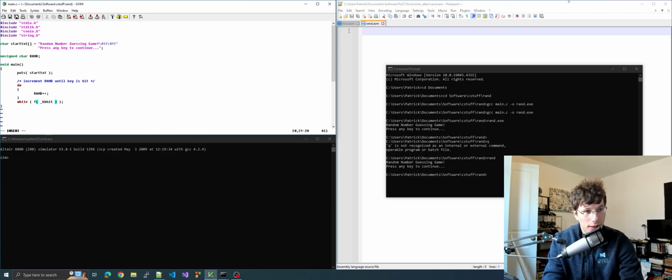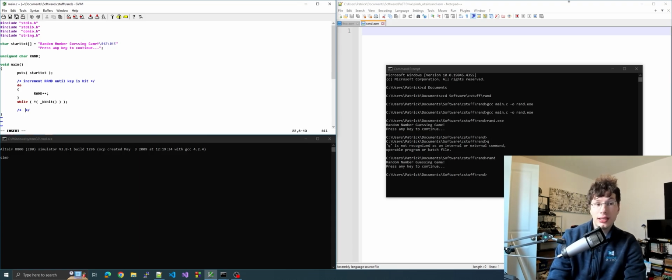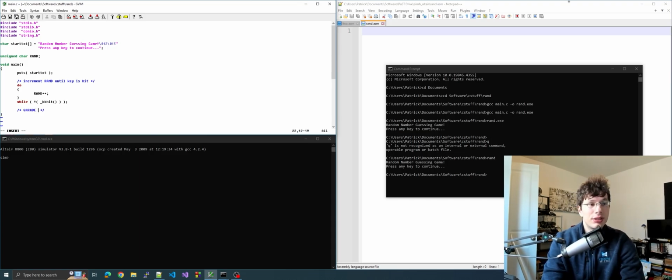And kbhit is a function. So basically, kbhit returns 0 unless a key is pressed. So that's what we're going to do. And we are going to do something that we're not going to do in the 8080 assembly version. We're going to do a garbage gets, which clears the buffer, clears stdin. Because what ends up happening is that when you hit kbhit, there's still something in the buffer. So I need to do a garbage gets to clear that buffer, even if it's just an enter key.